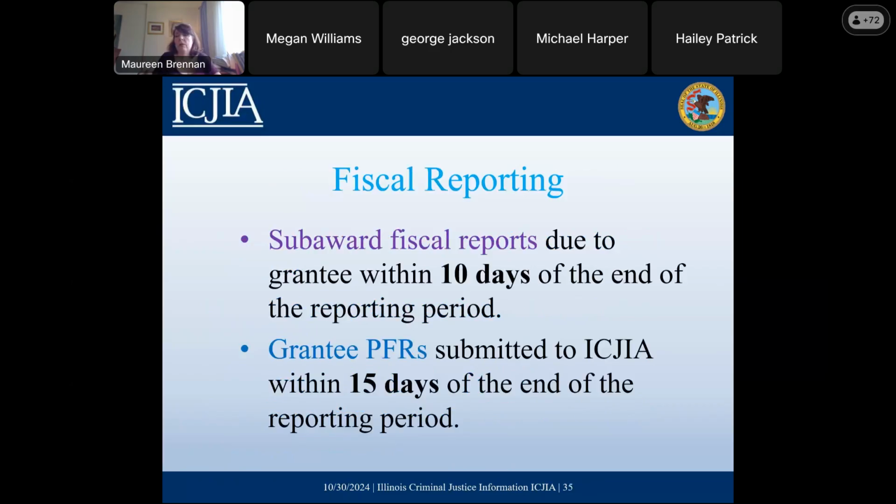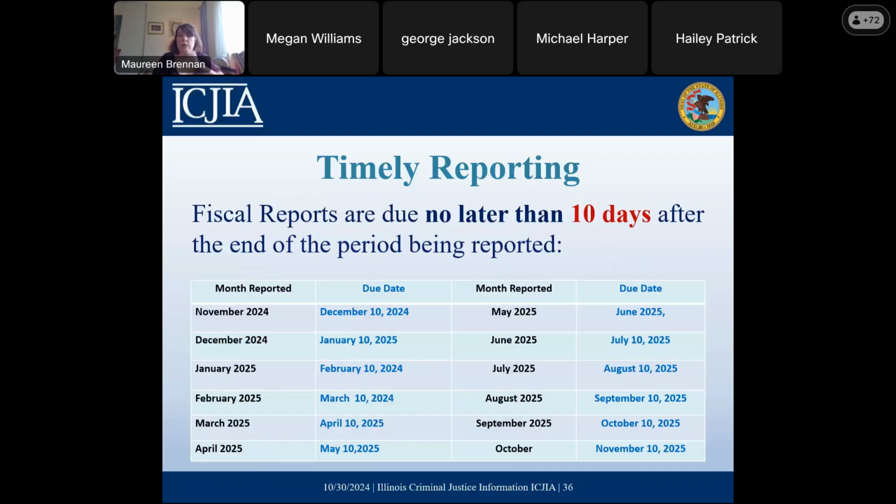Just like the performance reporting, we're going to ask you to collect those reports from your subaward partners 5 days before your reports are due to the authority. Most of our grants report on a monthly basis. I've got a little calendar here, maybe hard to see, but since we do monthly reporting, your November subaward report will be due December 10th, because your PFR for November will be due to us on December 15th.